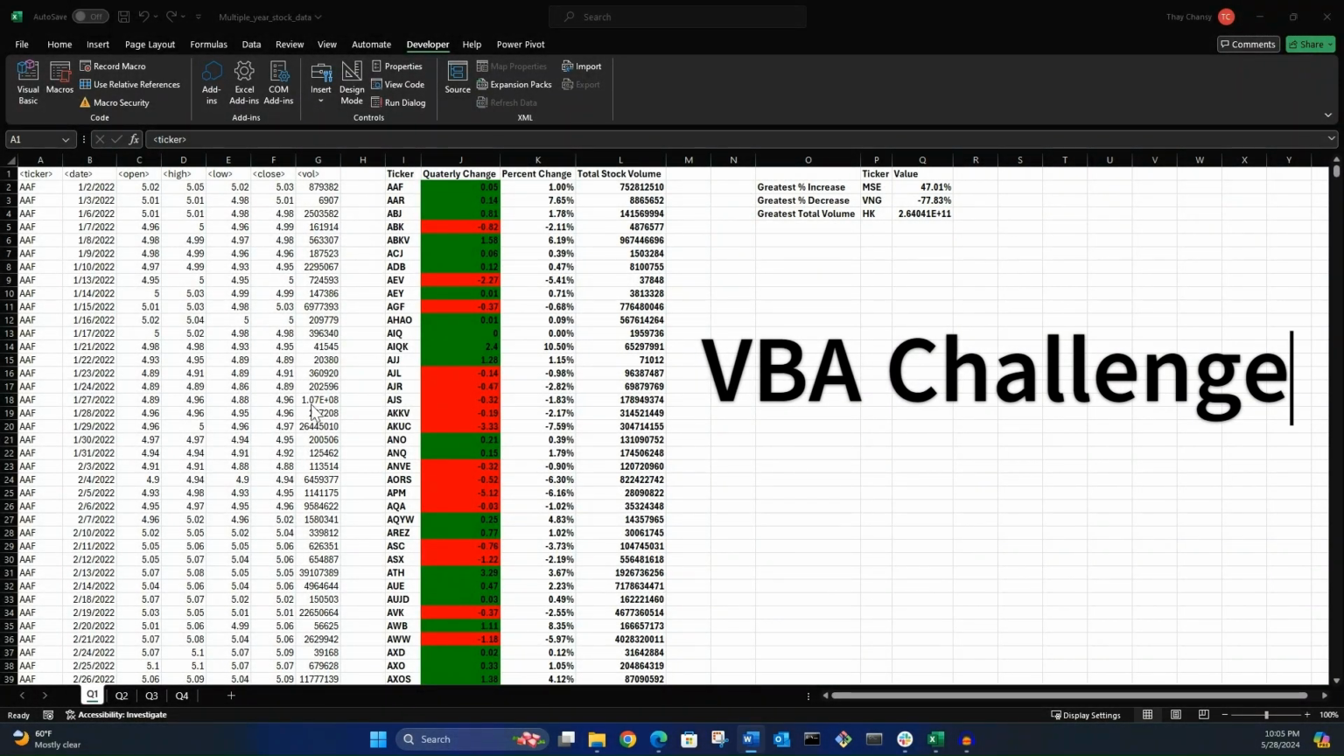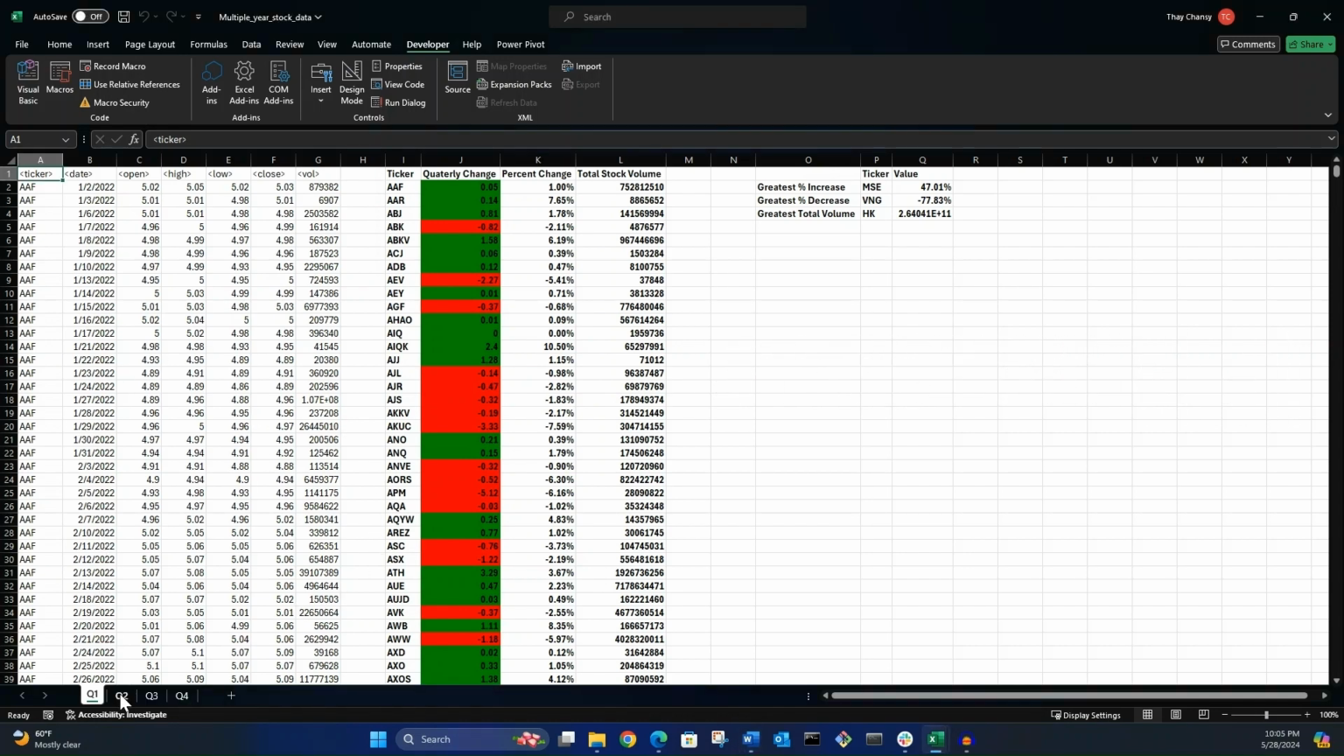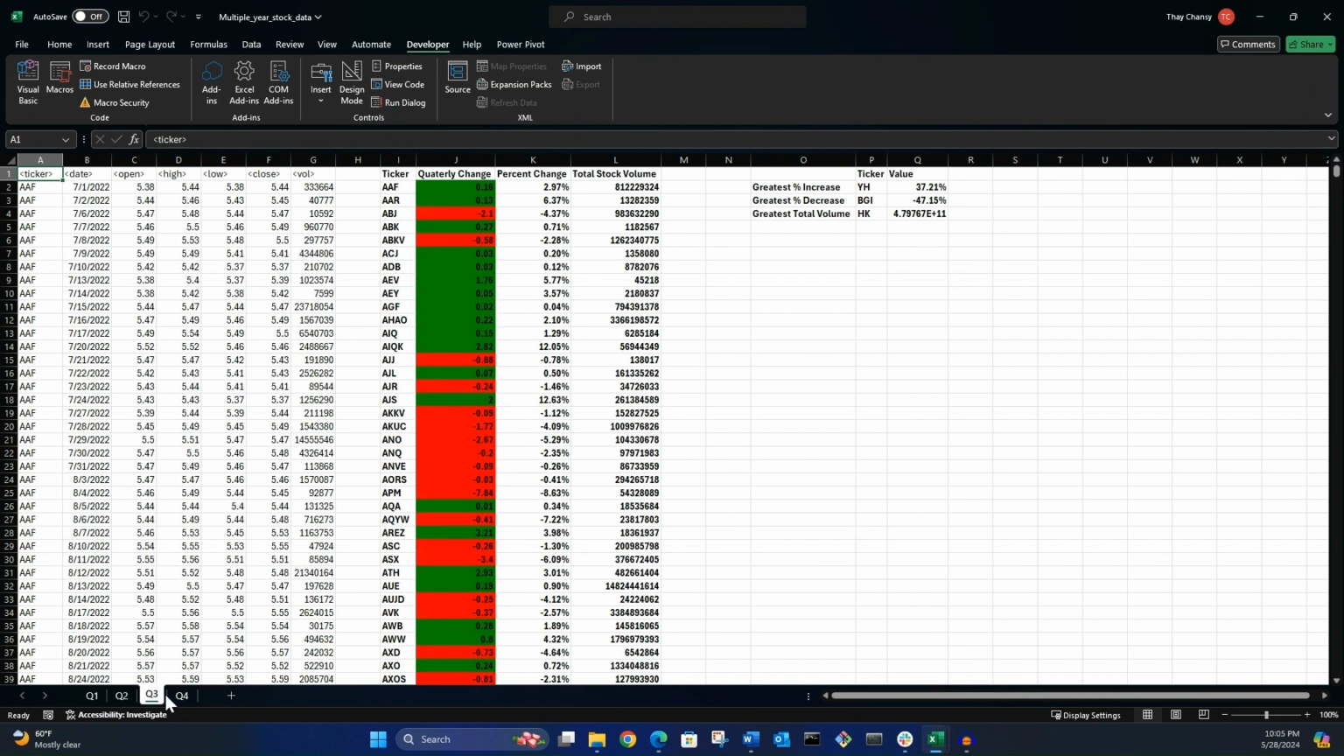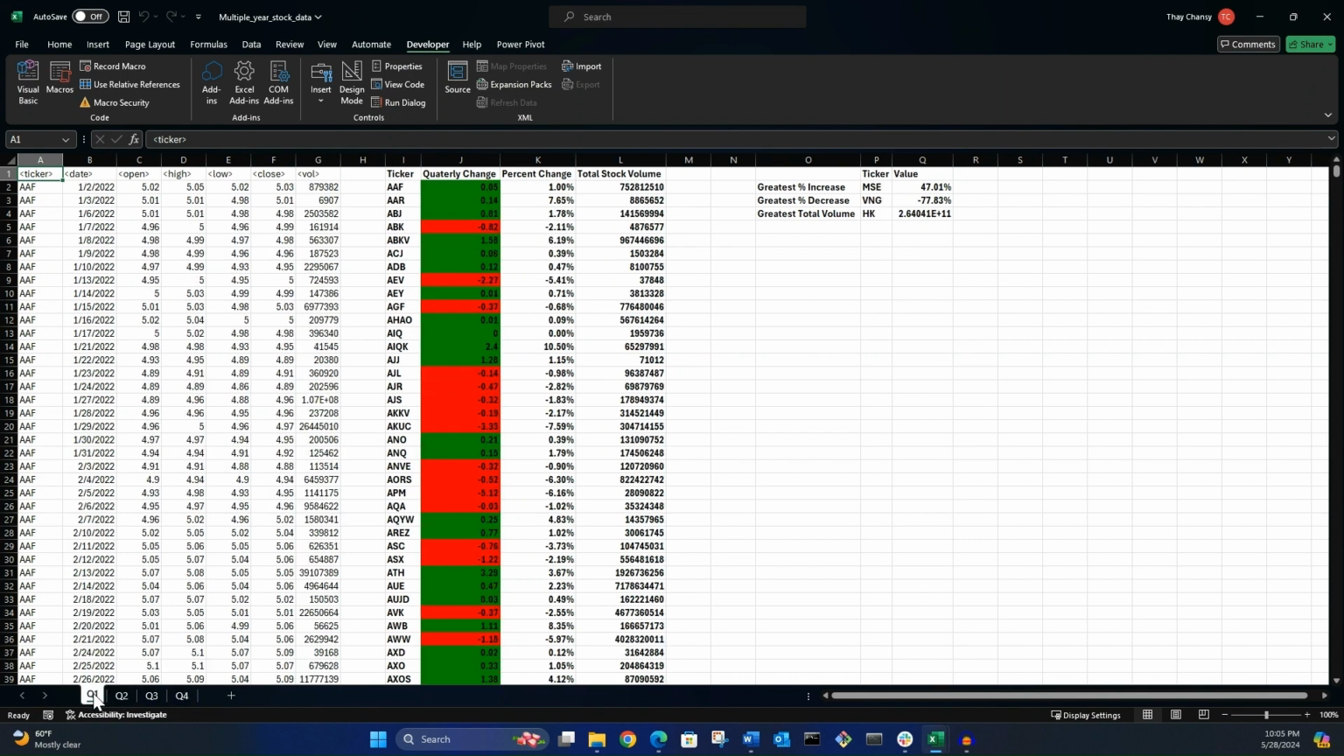This is a UC Berkeley Bootcamp challenge assignment that utilizes a VBA script that loops through all the stocks for each quarter and outputs the following information. 1. The ticker symbol. 2. Quarterly change from the opening price at the beginning of a given quarter to the closing price at the end of that quarter. 3. The percentage change from the opening price at the beginning of a given quarter to the closing price at the end of that quarter. And 4. The total stock volume of the stock.